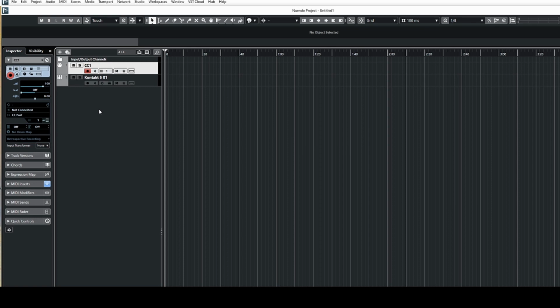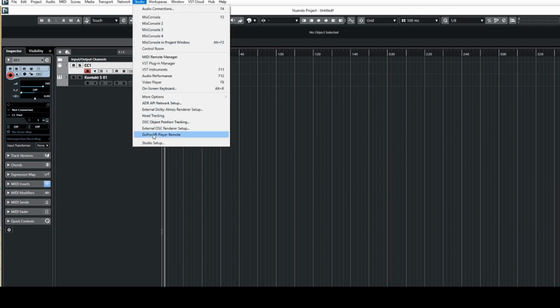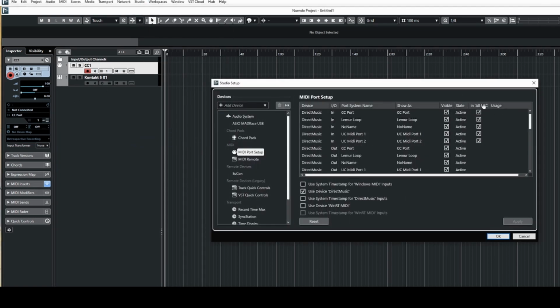For every CC you want to control, you'll want to have a separate MIDI track. Of course, you can save these into your template so they'll always be there and ready to go. For the input, we'll want not connected, and the output we'll want set to our CC MIDI port. It's also important to make sure that the CC MIDI port is in all MIDI here.